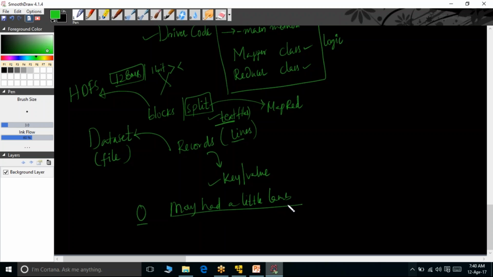This is going to be my value. This is going to be my key. Now this value is converted by me into a string, that string into tokens, and each token, if you see, Mary 1, had 1, a 1. Like this, I am going to produce the output from the mapper function.